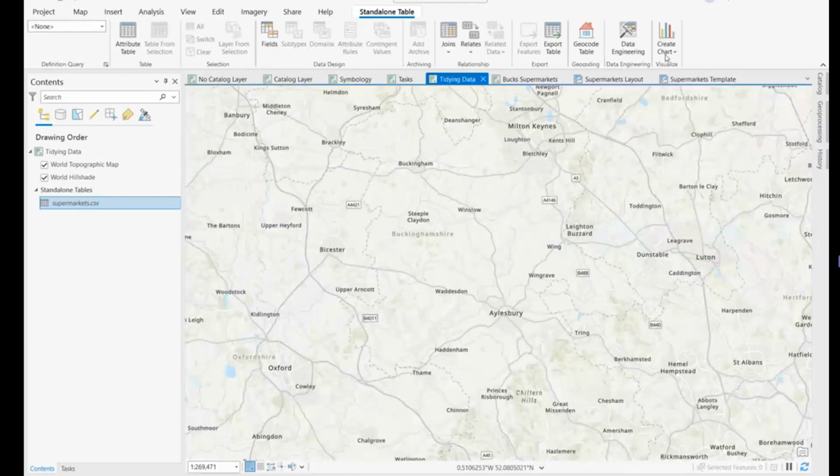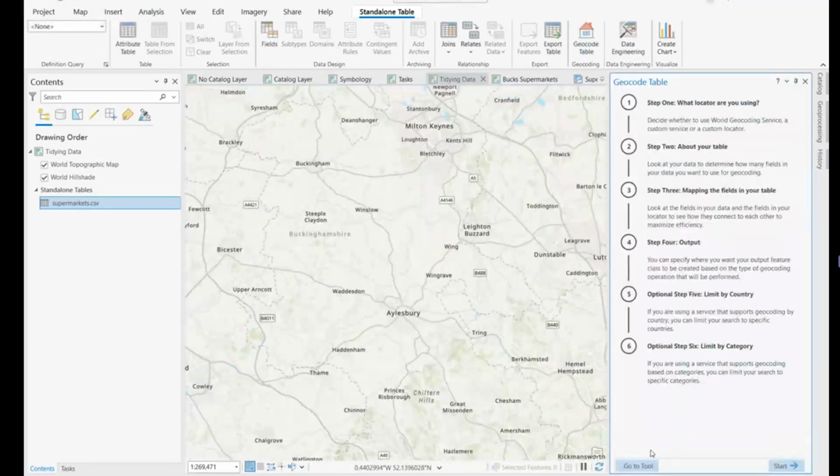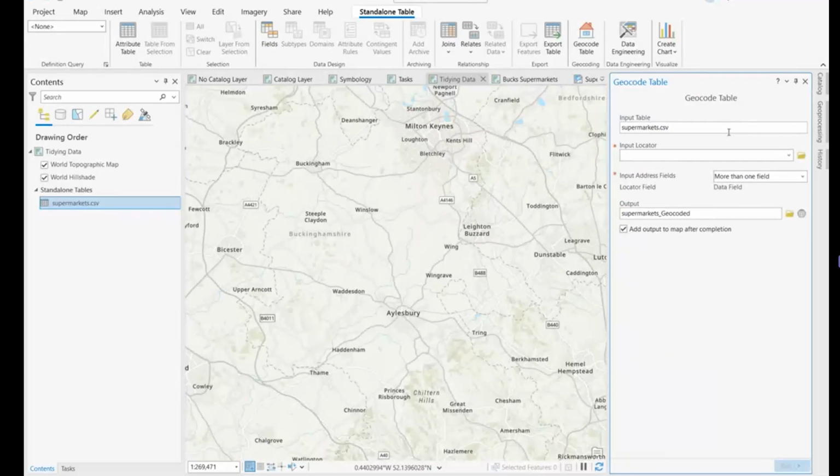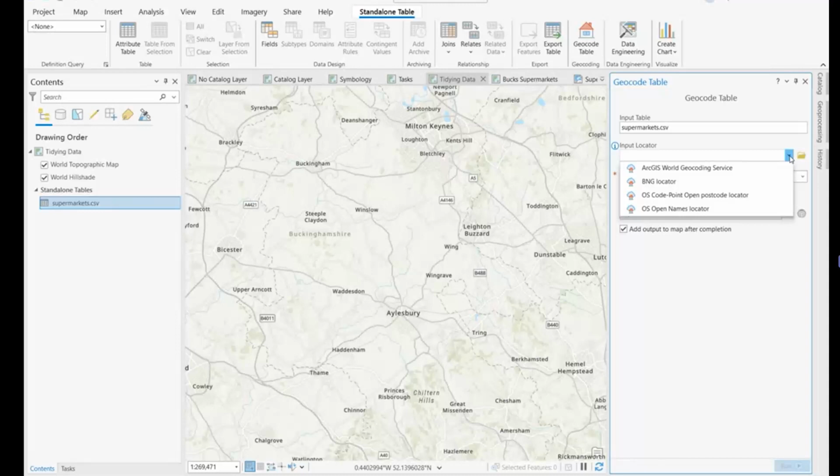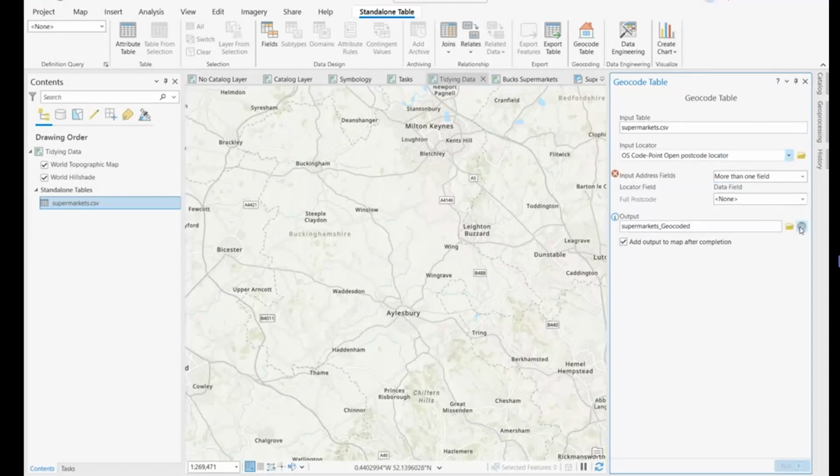So in that case, I'm going to geocode my table. If I go to my geocode tool, all I need to do is input my table and specify the locator that's going to convert my address information into points on a map. Now I could use the World Geocoding Service, which is really great for that kind of building level detail. But because I only have postcode information, I'm going to use the OS Code Point Open Locator. This is provided by Esri UK, and it has a great benefit of not costing you any credits. So all I need to do is tell the tool which field contains my postcode information, and then I can run my tool.